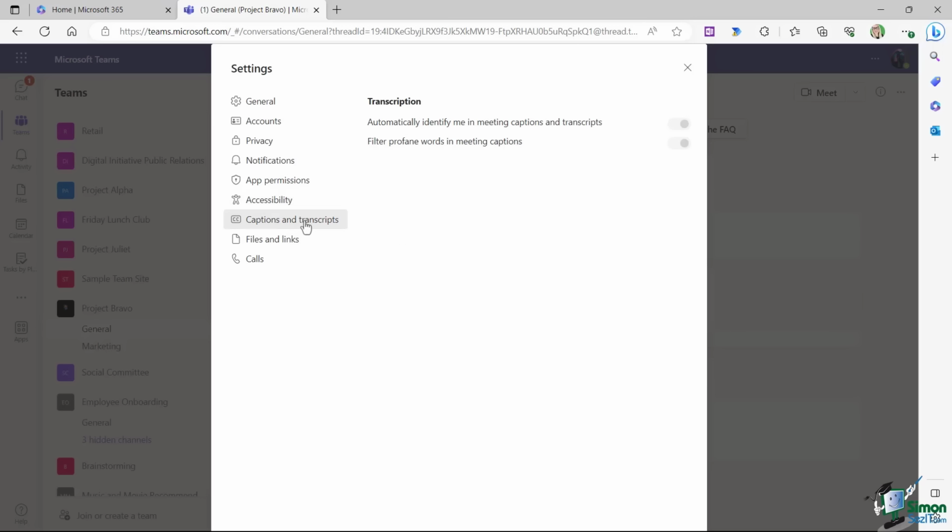We then have a section for captions and transcripts. We can get Teams to automatically identify us in the meeting captions and transcripts. So what we mean by that is that it will pop up your name in the on-screen captions and also in any transcripts of the meeting.